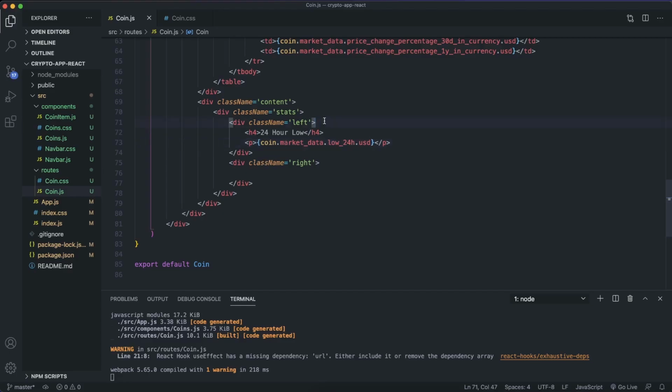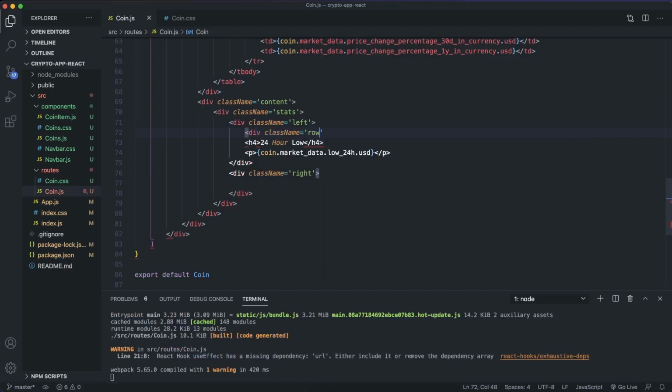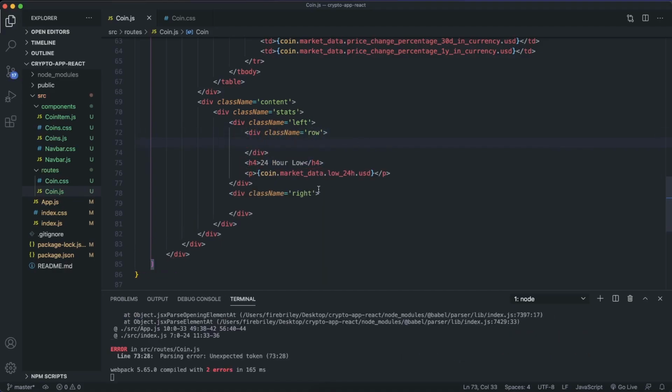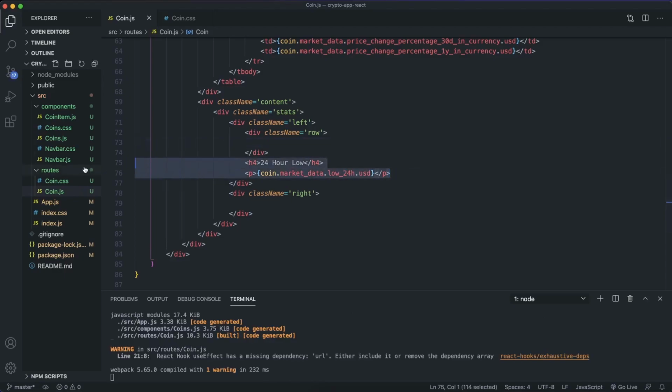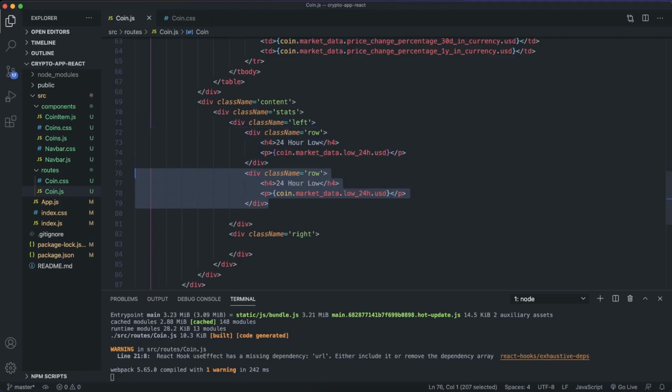Actually, what we want to do, we're going to put this in a row. So perfect. I'm just going to copy that, cut that, and paste it right in there. Perfect. So for this row, we can actually just copy this down one more time. So we're going to have 2 rows. And instead of the 24 hour low, let's have 24 hour high. There we go. We'll just change that to high.